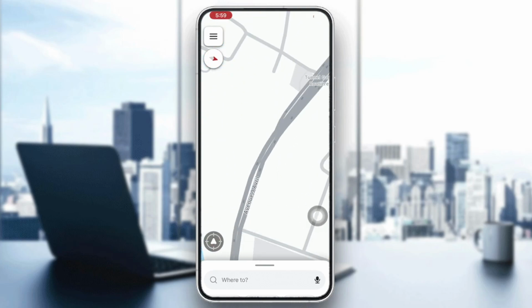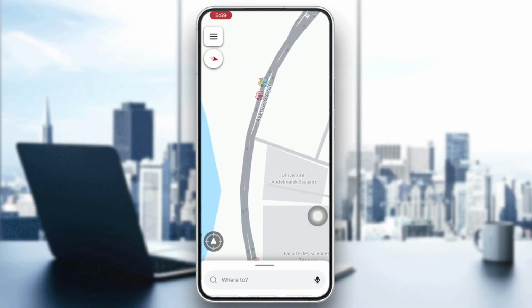So in today's video I'm going to show you how to choose between route options in Waze. Waze can provide multiple route options when you enter a destination. Comparing these options can help you choose the route that best suits your trip.